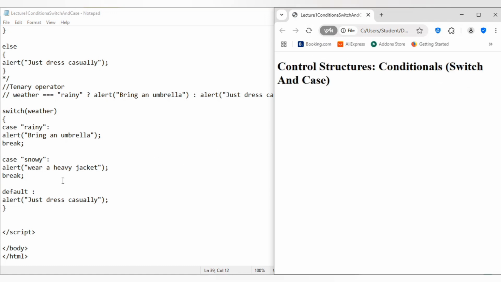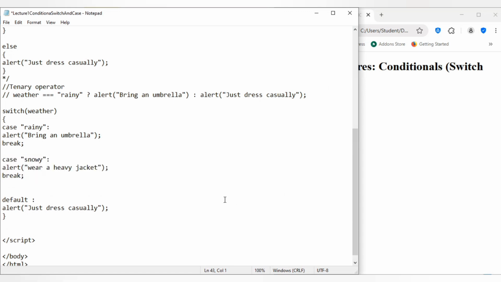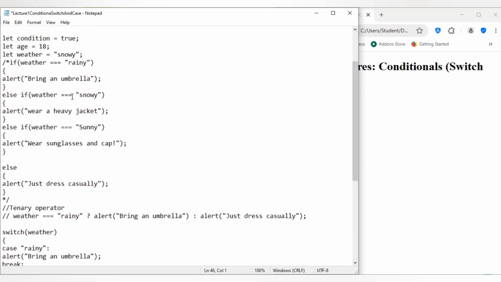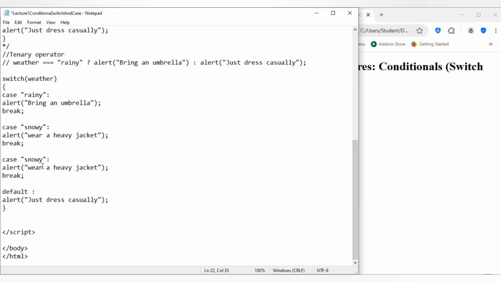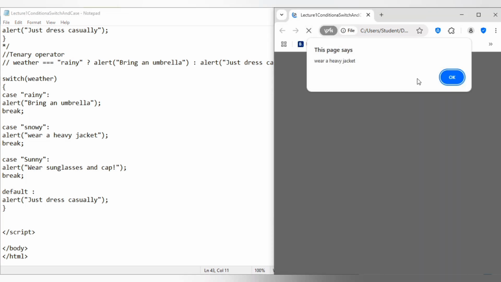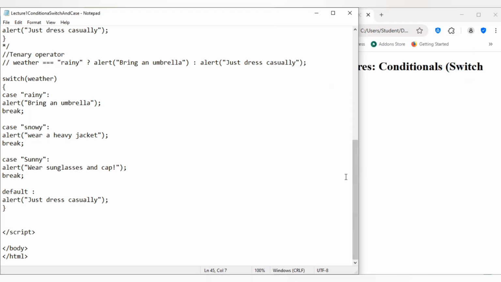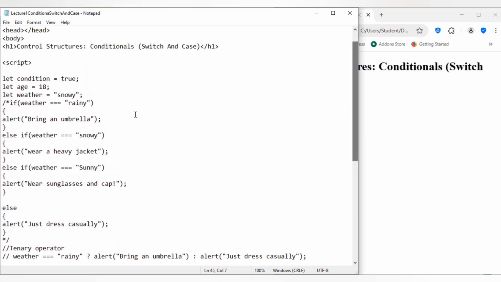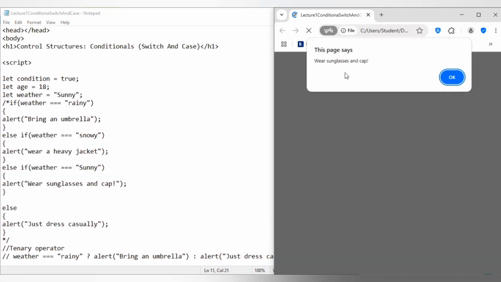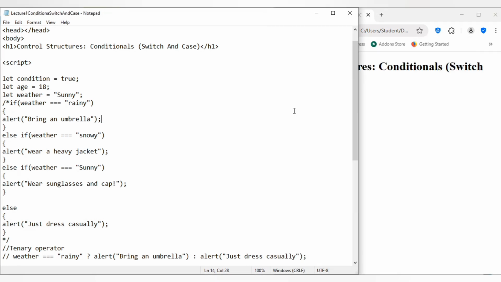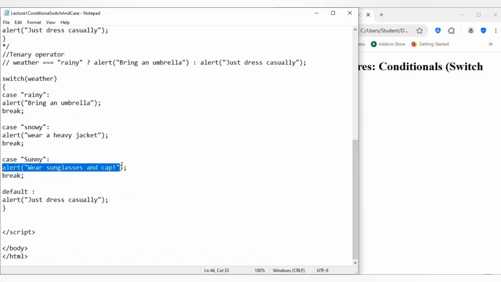You can certainly add as many conditions as you want here. For example, the other condition that we had was sunny. If the condition is sunny, we said wear a cap. So just come here to this case and we say wear a cap because it's sunny. And of course, we say wear a heavy jacket because the weather is still heavy jacket. I could go up here and change the weather variable to sunny, uppercase. Now it says wear sunglasses and a cap. It executed this block of code because this case is true. So that's how that works.